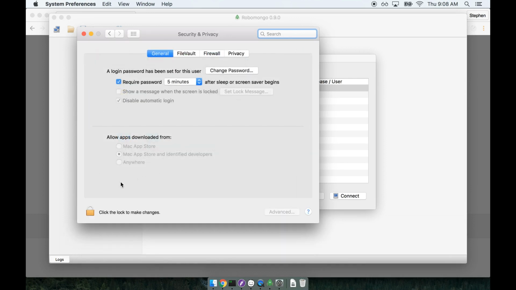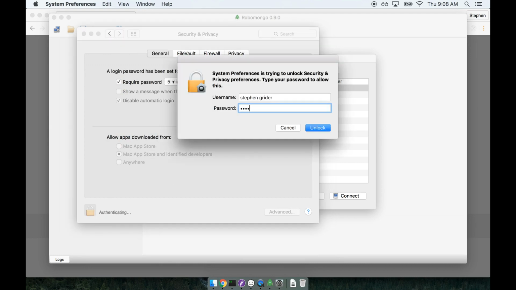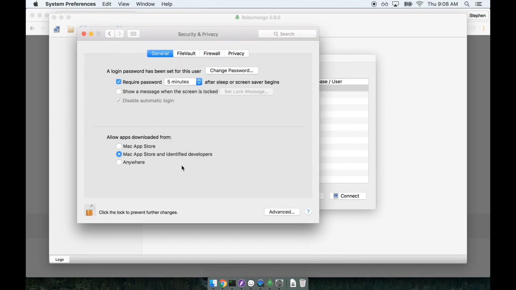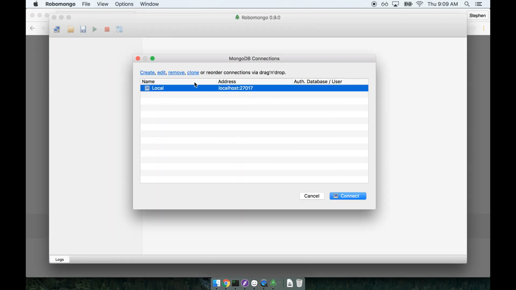I'll click it. I'm going to click the lock down here to make changes while also putting in my password. And then you'll probably see a button right here, something that says, hey, you just tried to open up Robomongo. Are you sure you want to open this? And there'll be a button there that says, yeah, I want to open this. So just go ahead and click it and you'll be good to go. So again, you only have to do that step if OSX gives you a little bit of complaints.